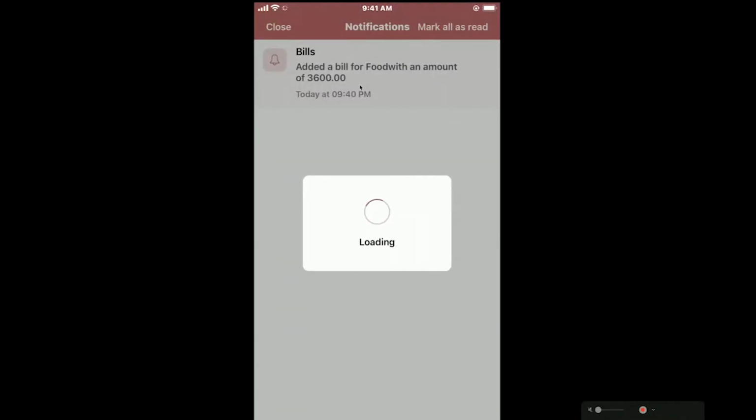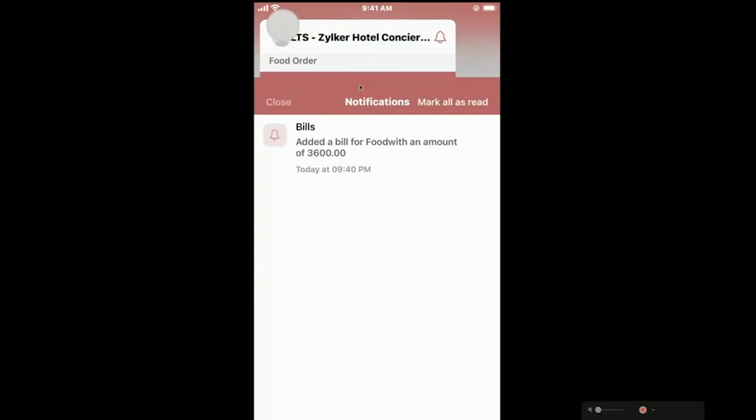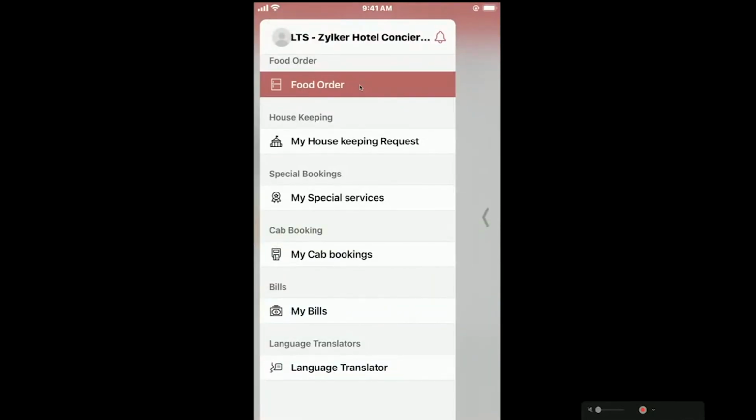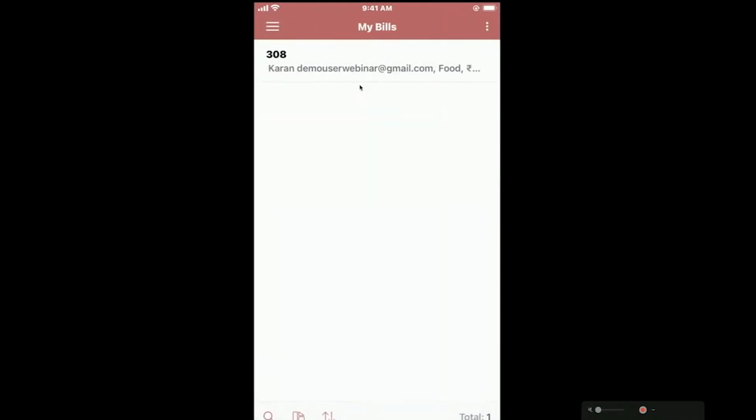On click, it will navigate them to my bills module, where they can get to see the detailed information about the bill they have to pay before they check out. Also this bill amount also will be available in the my bills module. They can manage all the bill amounts to be paid.